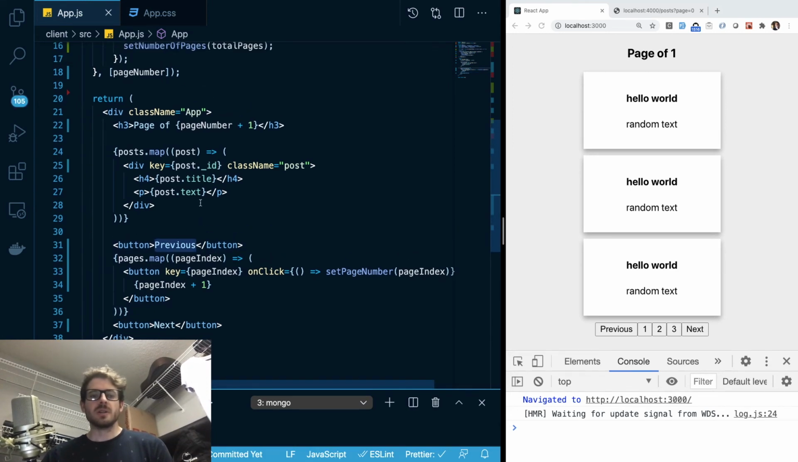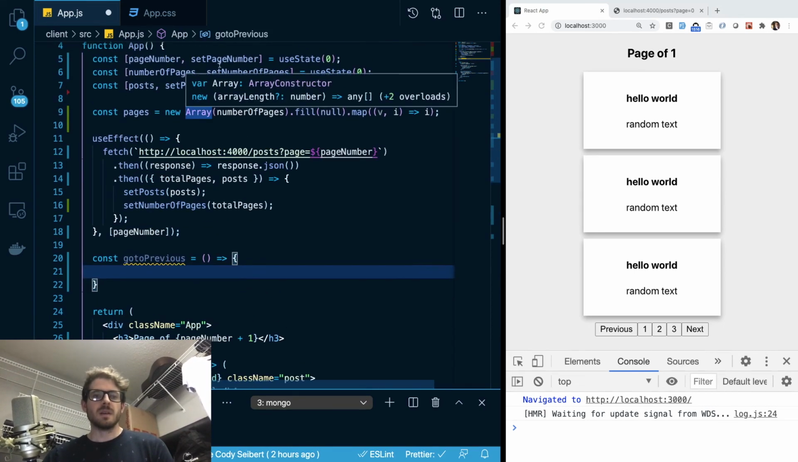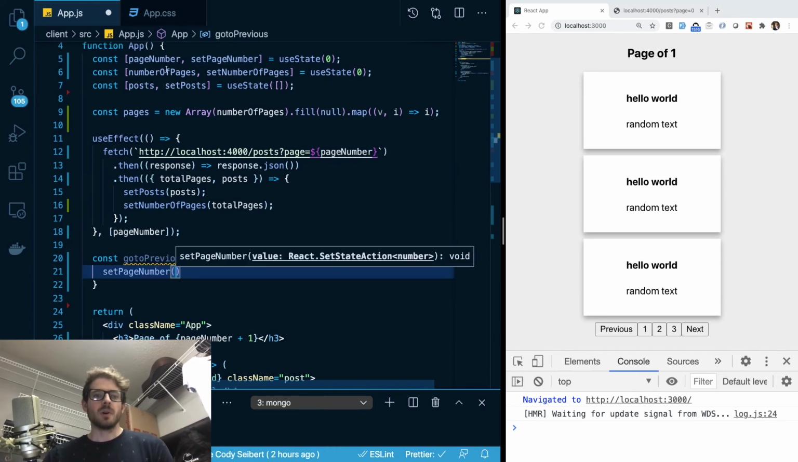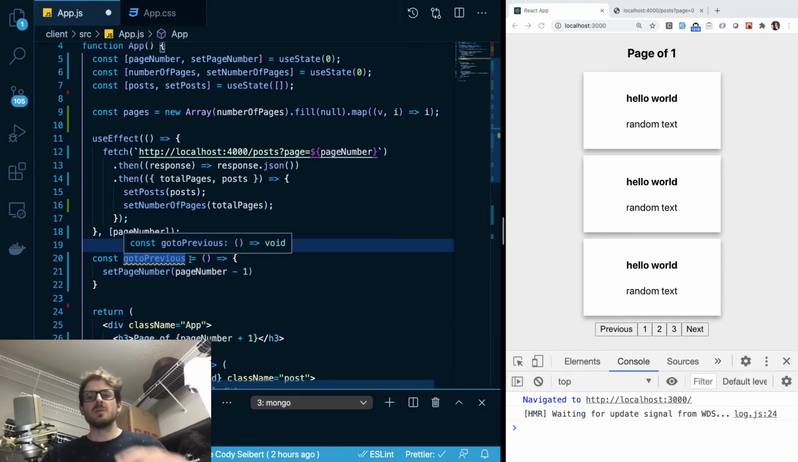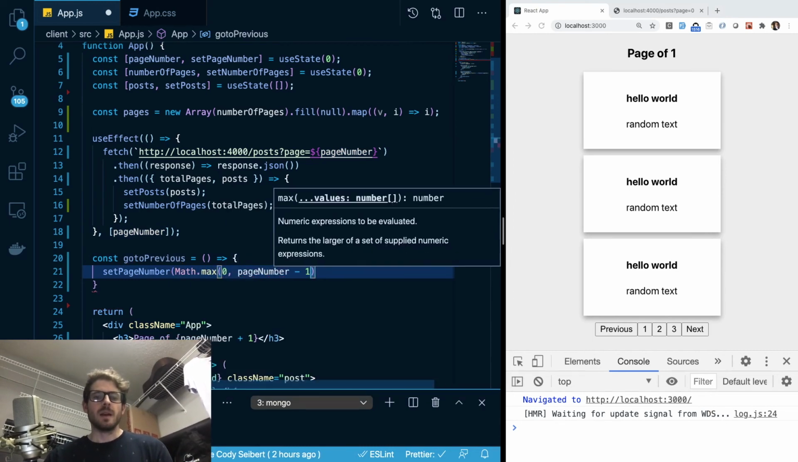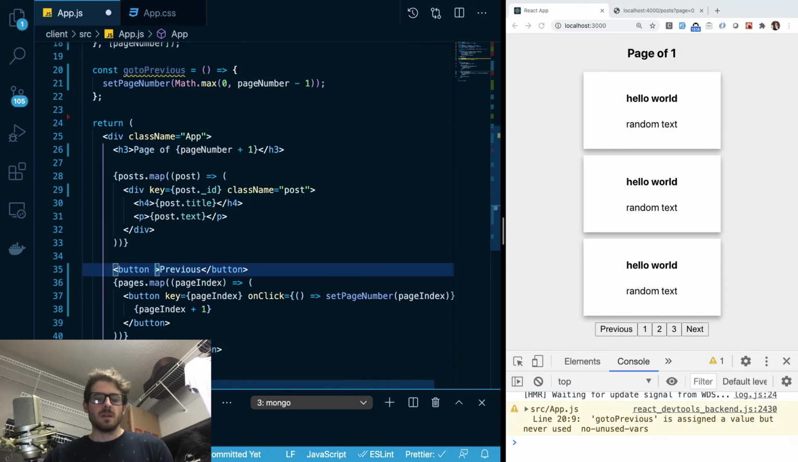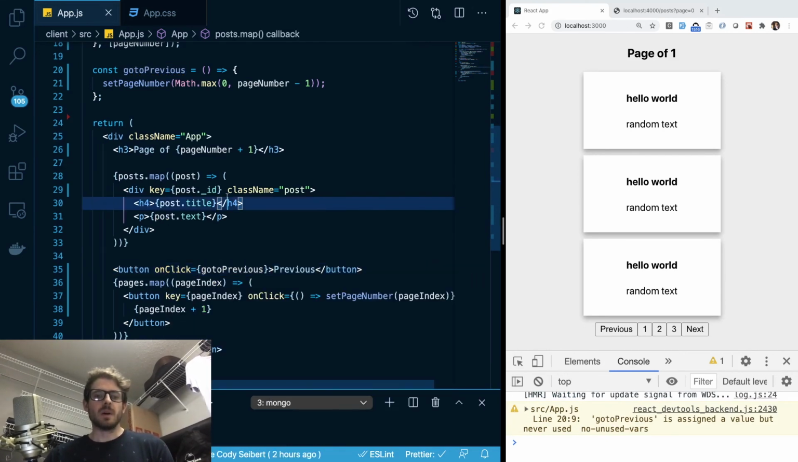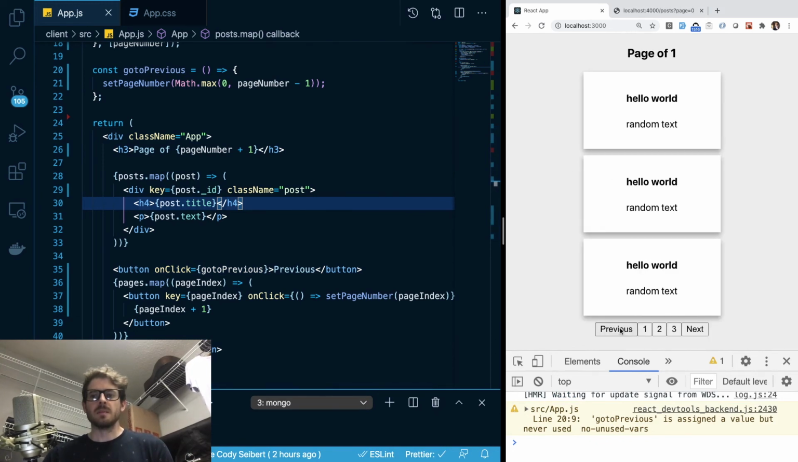And for the previous logic, basically, we can have a function called goToPrevious. And when you call it, it's just going to call setPageNumber of the current page number minus 1. But we also need to make sure we don't go out of bounds in the negative direction. So I'm going to say Math.max of 0 and that calculation. So if I were to instead add that click listener to that button, and I go to page 3, notice that when I click previous, it takes me back. The next doesn't work yet, so let's work on that.